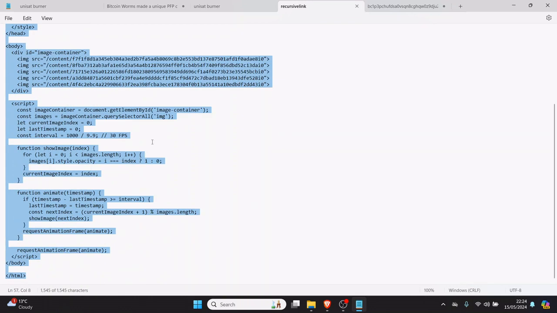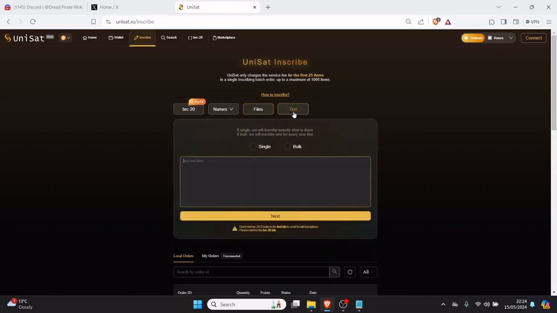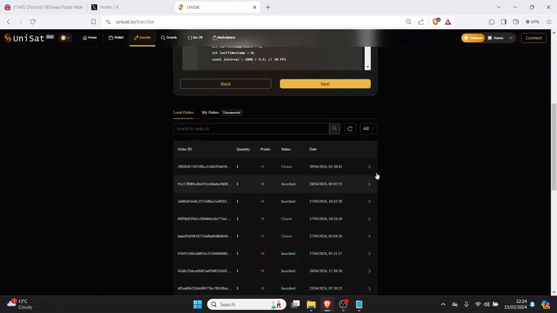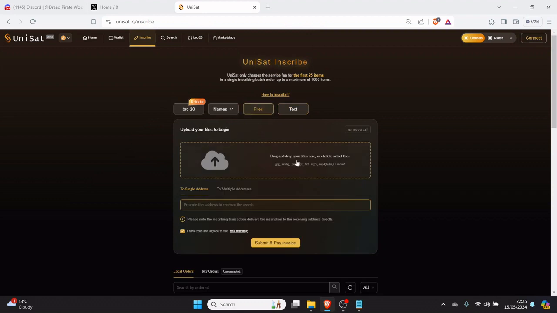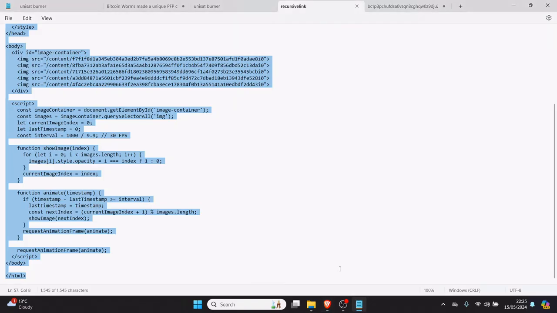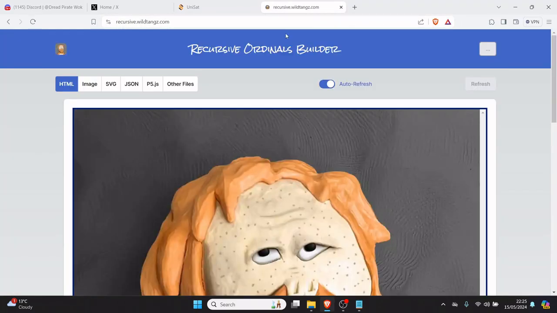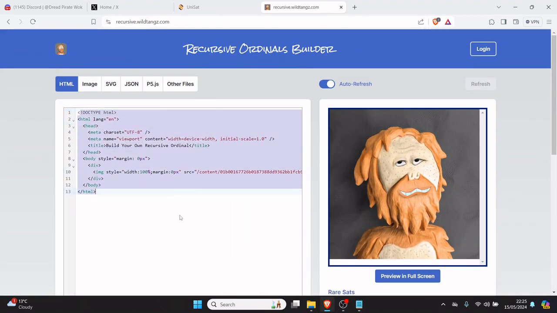Now, you cannot just copy this and inscribe it as a file or as text. If you put it in here like that, that would do absolutely nothing at all. You'd just have a very expensive text file that wouldn't do anything. So what you need to do is go to Files here. You'll go to your notepad where you have written your HTML. You can check it in various sites online. There's recursive.wildthings.com, which is a really handy site. You can just put your HTML in here and it'll show you what it looks like.